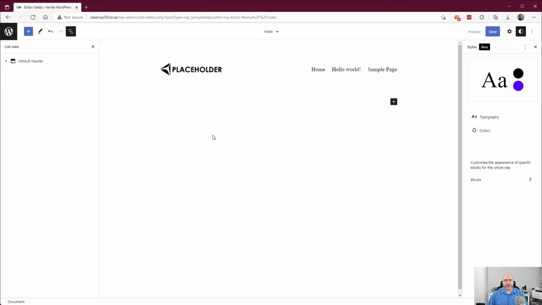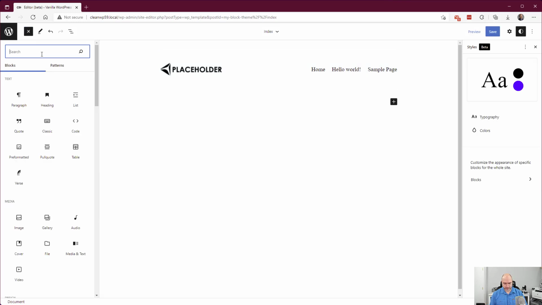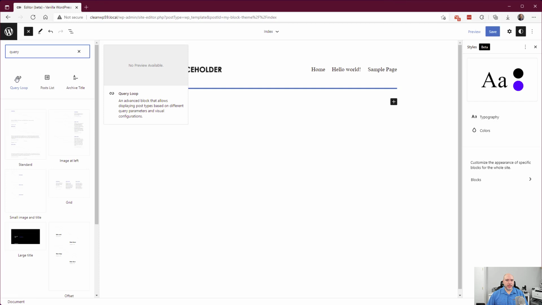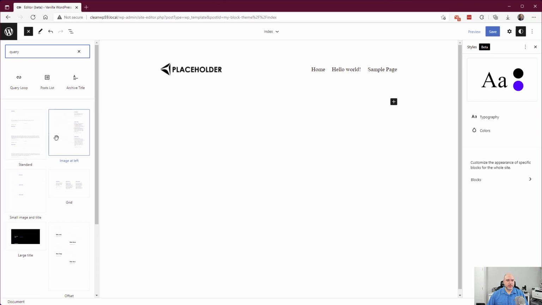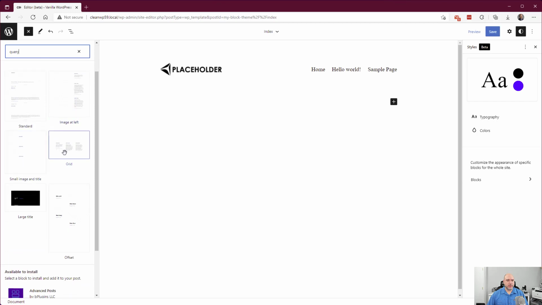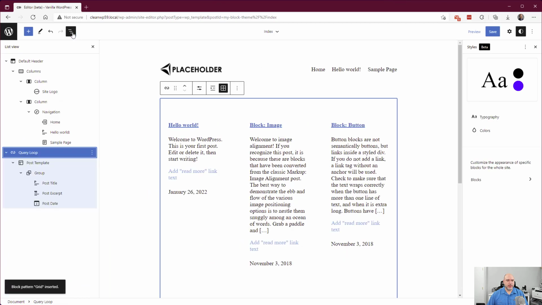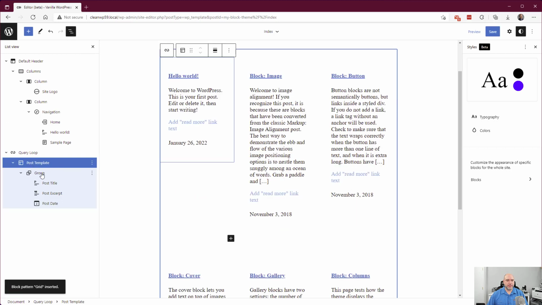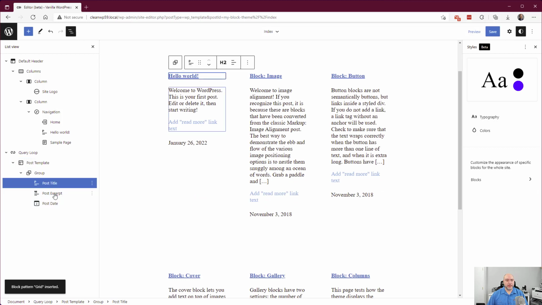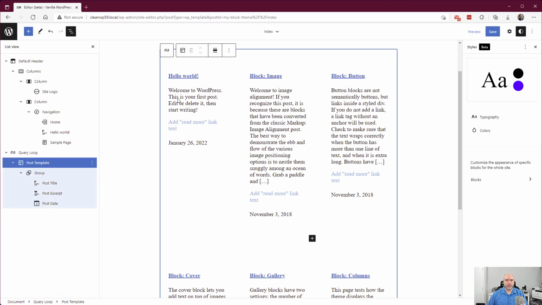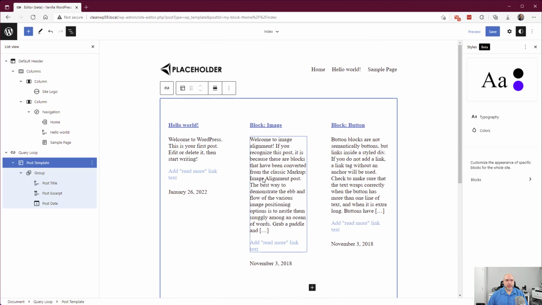So now we're going to make this index template behave a little bit more like we did in the classic template that we created. So we'll come over and we'll add a new block. And we'll use the query loop block. So I'm going to select one of these predefined templates that they have here. We'll just choose the grid template. And if we look over here at our list view, we can see that it's added a query loop. And inside of there is a post template that has a group that contains our title, our excerpt, and our date. And it's gone through and it's queried all of our posts and gotten all the information and displays it.